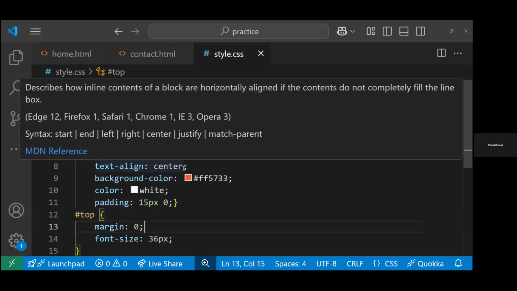When you're using a Word document, you can understand this. Sometimes you have centralized some text, sometimes you have left align, sometimes you have right align. In the HTML document also, we can do the alignment for the texts. Okay, for that we are using text align here.